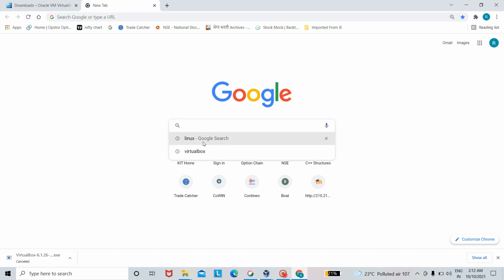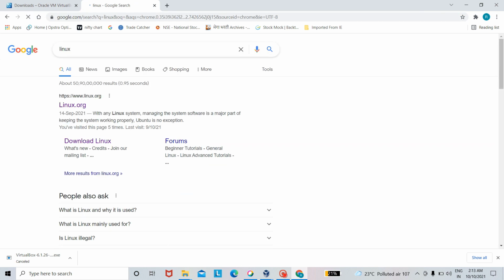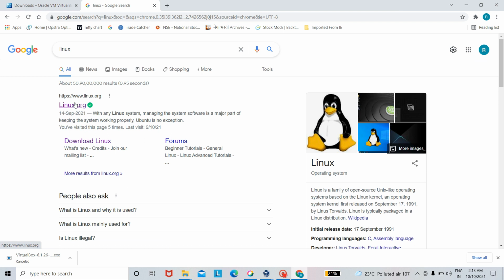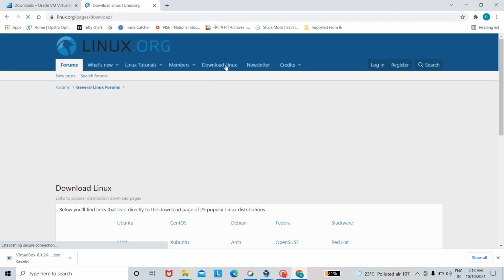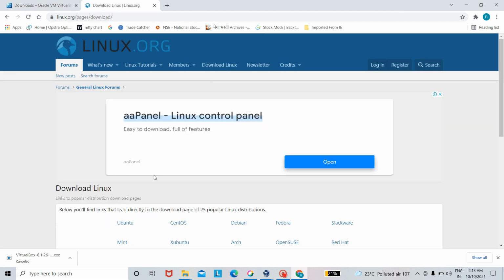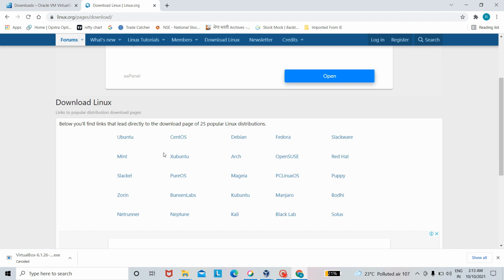Select the Linux, click on the linux.org link, go to the download, select the distribution. There are some 25 popular Linux distributions. I'll select Ubuntu.